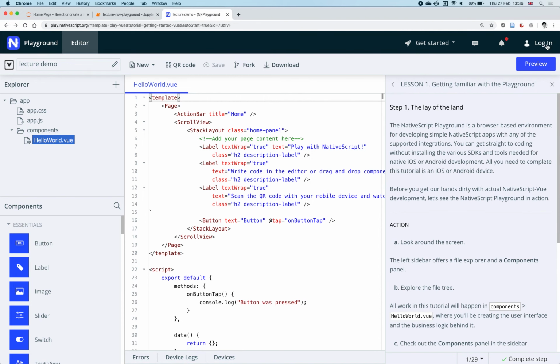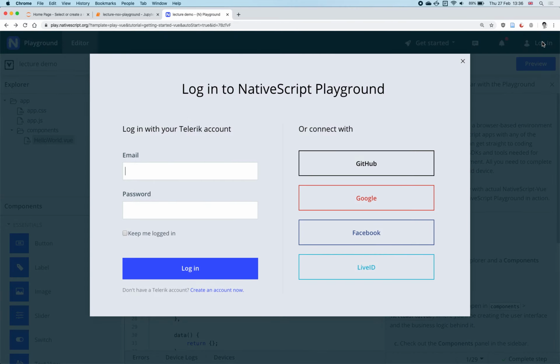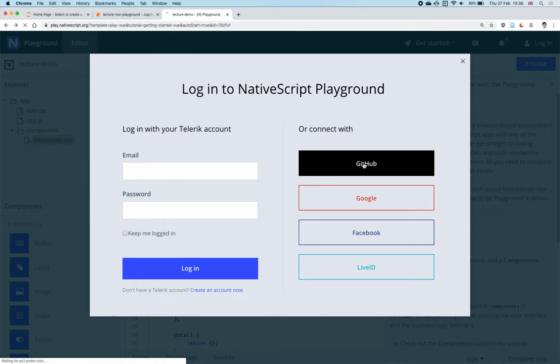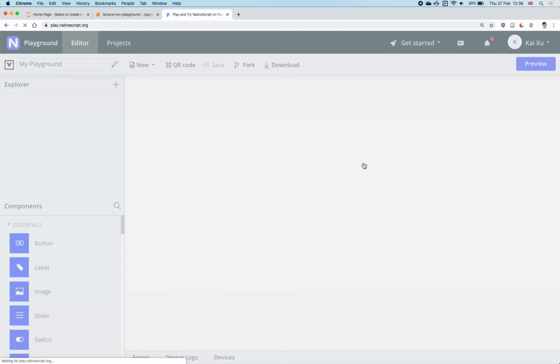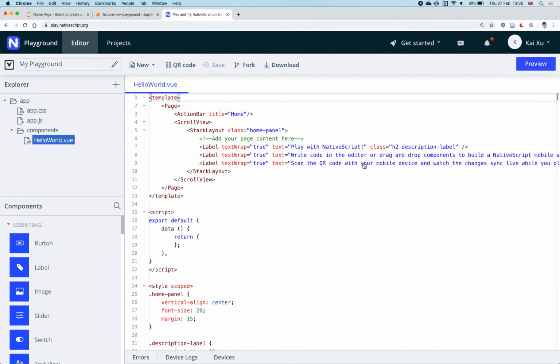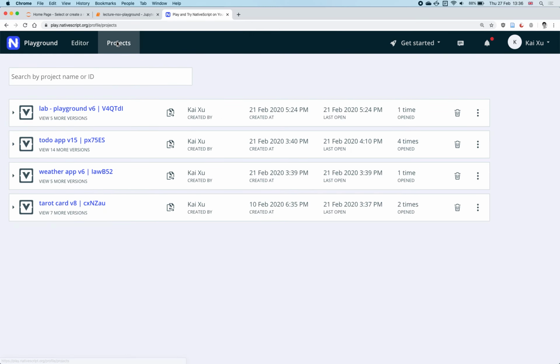If you create an account, and in my case I already had an account, I'm going to use my GitHub account. Then you have this new option here called projects. So you can have multiple projects, and you can give them different names, and it will tell you how many saves or different versions you have saved. For example, the second one is the to-do app, and it has 15 versions. If you click that, it just goes back to that particular version of code.